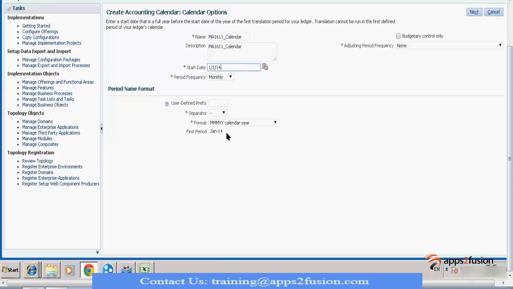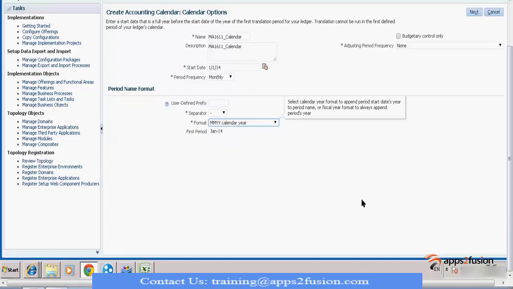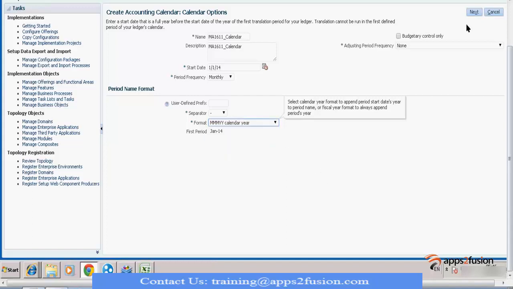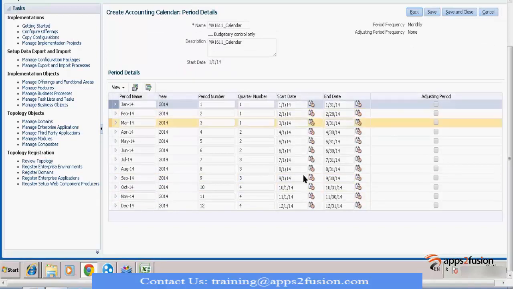And what is the format of your period name? You can say 01-14, or you want Jan-14, so you can decide that. Next, it will automatically generate the calendar based on the option selected. So 1st January to 31st January, this calendar will be created automatically. Save and close.